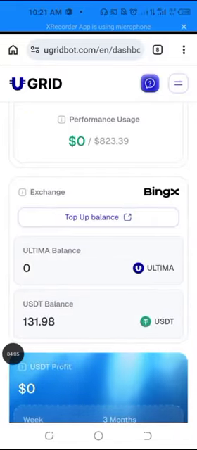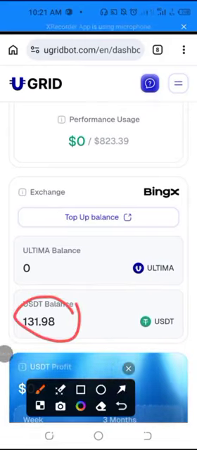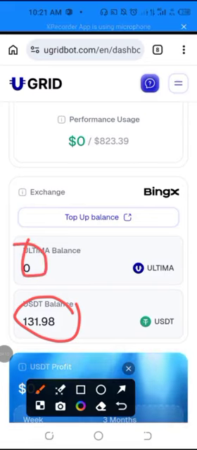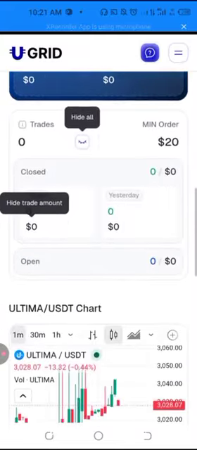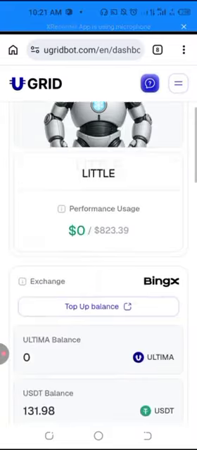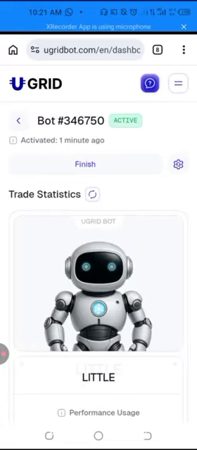It's showing my balance now in my exchange. So when it buys, you see that this place will have units of Ultima. So you can see that it has. For it to show active, after some time it will begin to work, to buy and sell, buy and sell. So this is the video on how to do this. So it must show active.